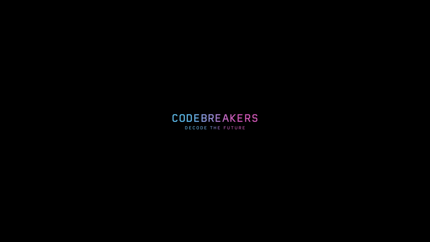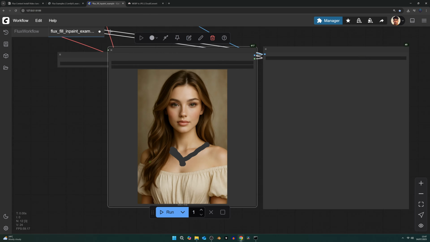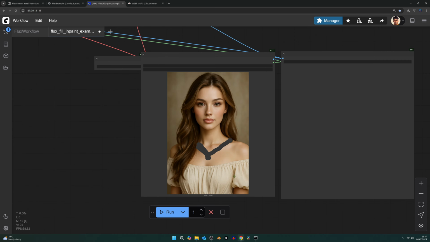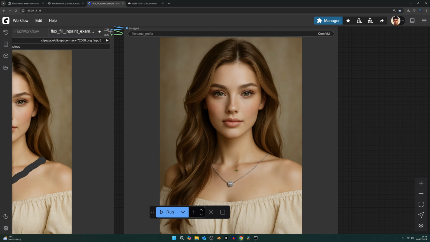Welcome back, codebreakers. Today we're unlocking the true magic of ComfyUI Inpainting. Get ready to banish imperfections and create perfection the AI way. Inpainting is all about telling your AI exactly where and how to make changes.